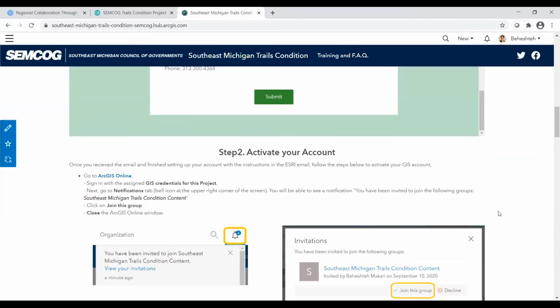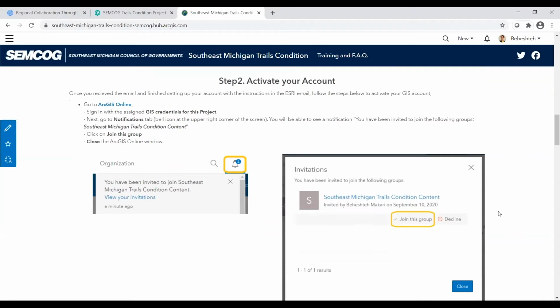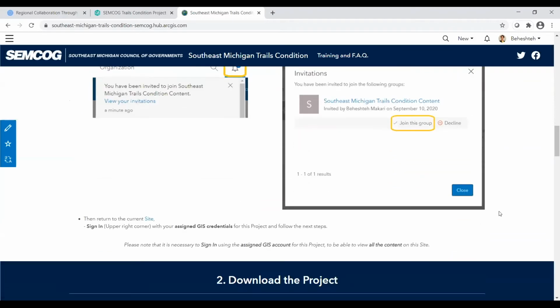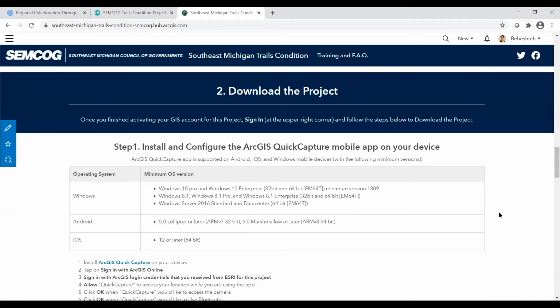When a community requests an account, we will create the account for them and add the account to the ArcGIS Hub Initiatives content group, which the Trail Condition project is also shared with. Next, participants would be able to use that assigned ArcGIS Online account to download the Trail Condition project.